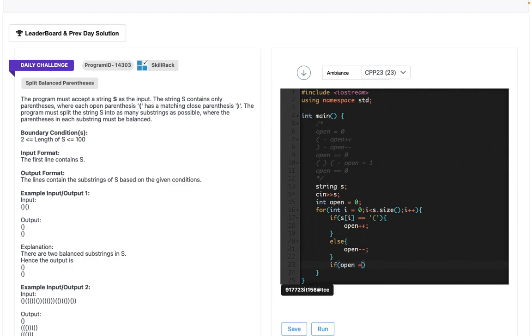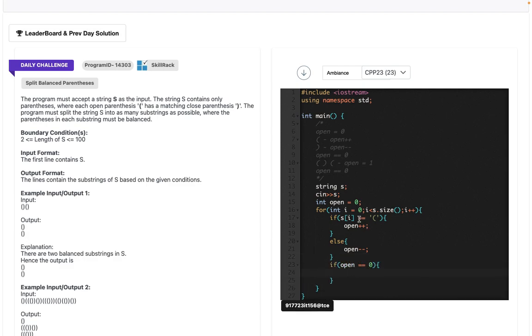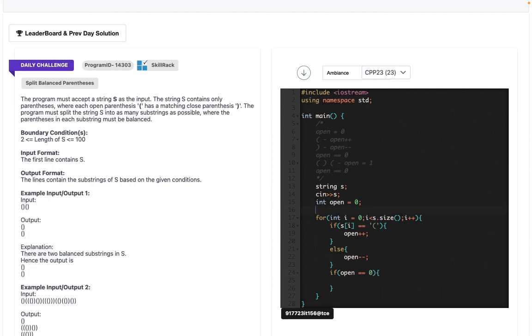So if the open value is equal to 0, then I've already found a valid substring. So we have a value start, which is going to be equal to 0 initially. We are going to print the substring from start to i, because at the ith index we were able to get this property satisfied. So we print the substring of s using substr, starting at start, and it continues for i minus start plus 1 characters. So it is going to be of this length.